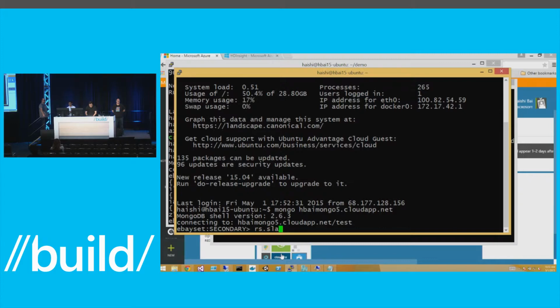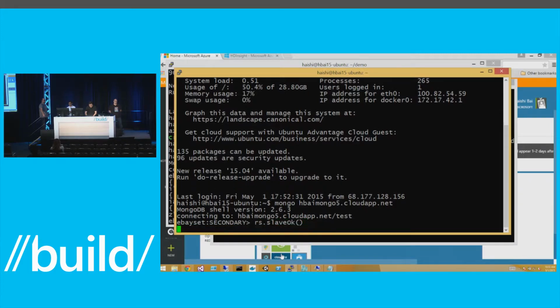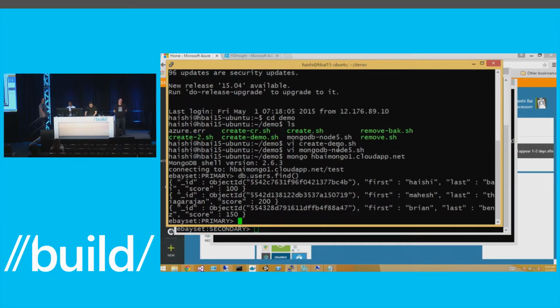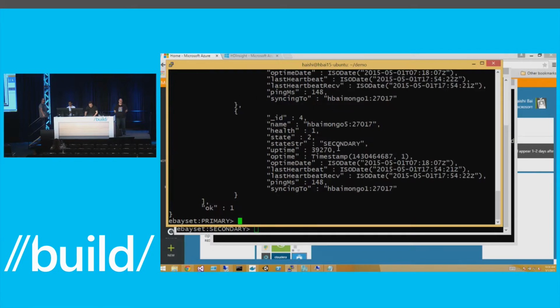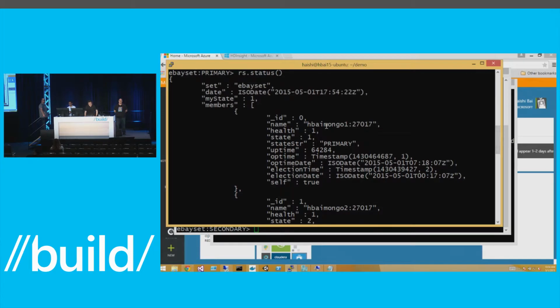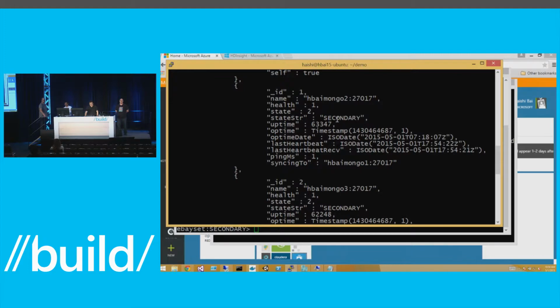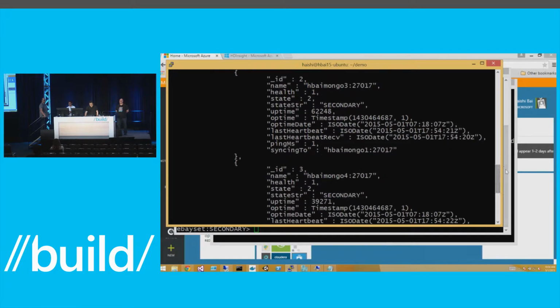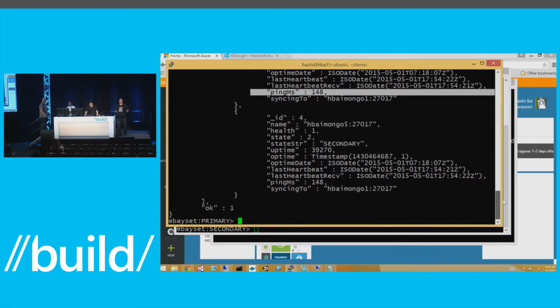I will do queries from my slave. And if I'm back on the primary, you can see the status of my replica set. The first one, Mongo1, is the primary in West US, and we have 2 secondaries in West US. You can see the ping time between them is barely minimum, it's 1 millisecond. And the other 2, Mongo4 and Mongo5, are in West Europe. The ping time is a little bigger, but not a big deal.